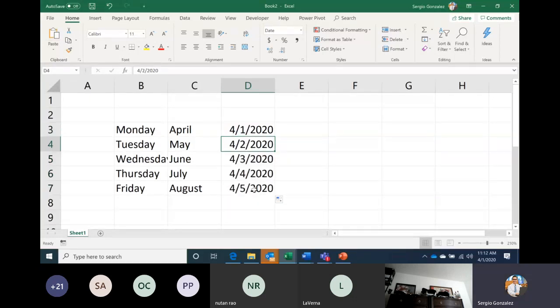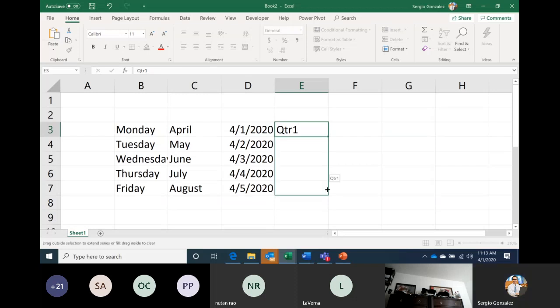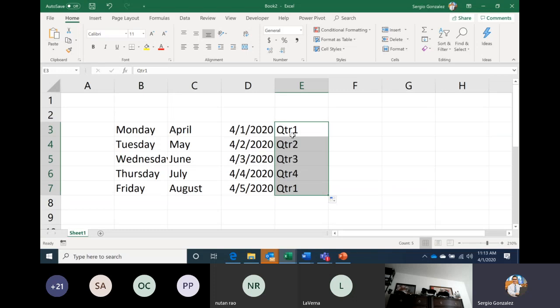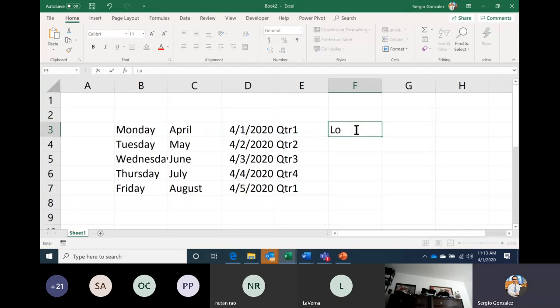I can type Q1, go to the lower right corner with the mouse pointer, wait for the shape of the mouse pointer, press and hold the left click and drag it down. And you can see Microsoft Excel knows I've typed quarters. So after Q4, I'm gonna see Q1. If I go here, if I type location 1, I can go here, press and hold the left click on the mouse, and drag it down.